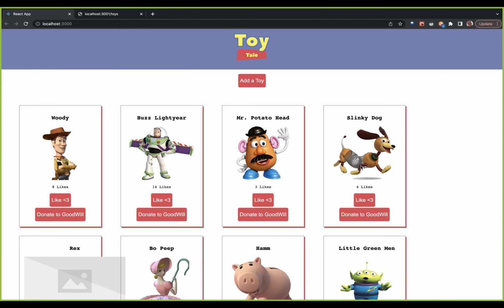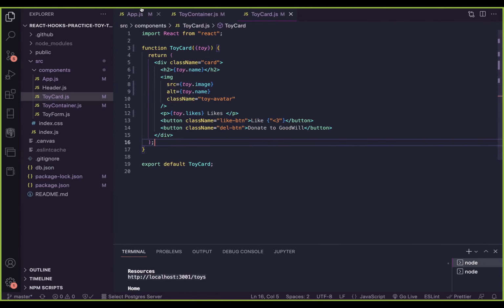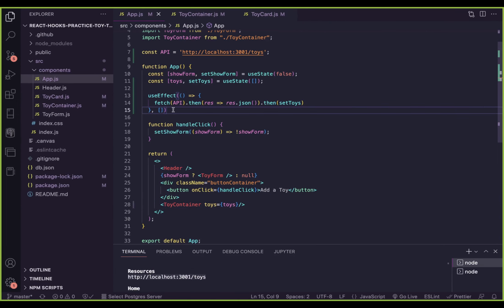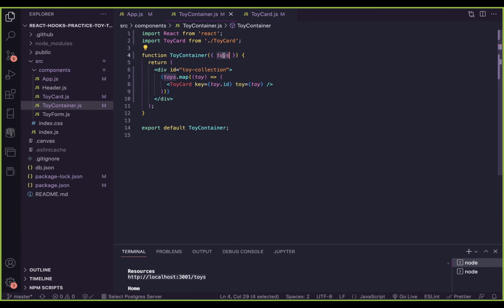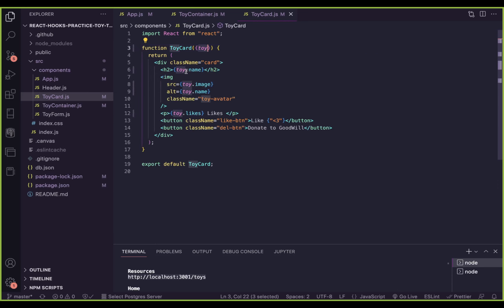Cool. So there we go. So that's how we use useEffect to run our fetch once, take the response from that fetch, and put it in state. When that state changes, we're going to be re-rendering. We're passing our toys, which are in our state, to that toy container. Toy container grabs those toys out of props, maps over them, and throws toy cards in there. And the toy card also grabs the toy prop and puts a name, image, and links and stuff on there.